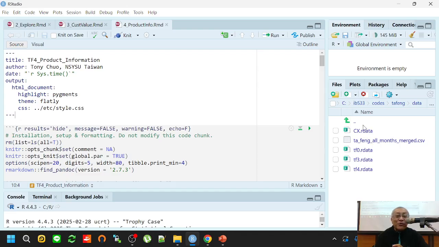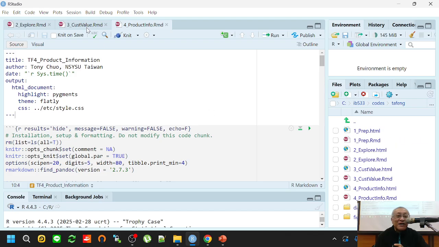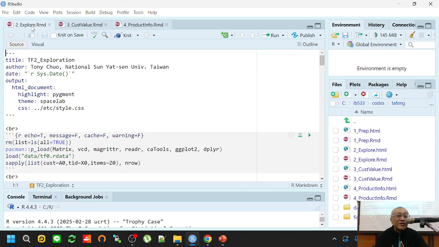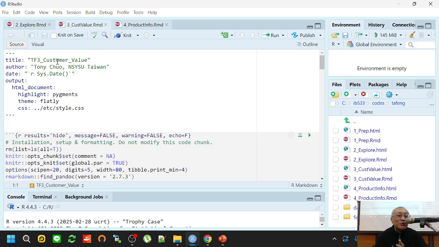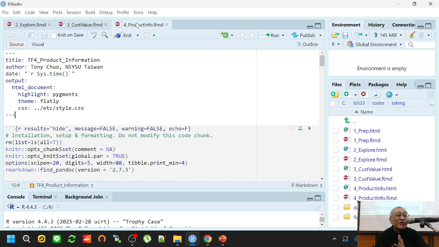Today we are going to start to explore. First of all, we do a general exploration, and then in the next notebook we are going to look at customers and see what value customers are bringing into the company. That's notebook 3. And in notebook 4, we are going to focus on product. That's what we are going to do today.